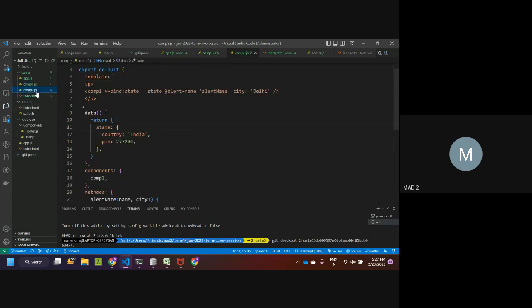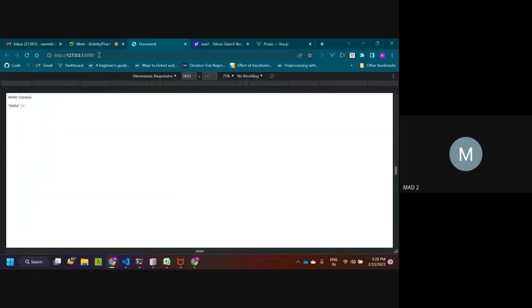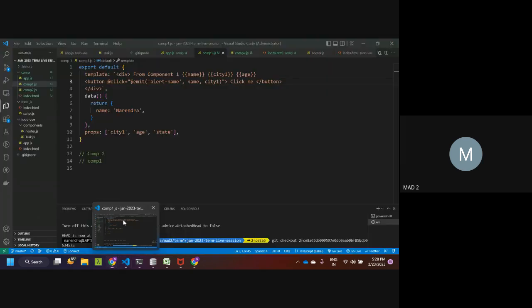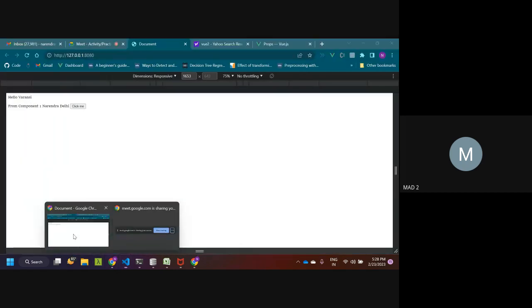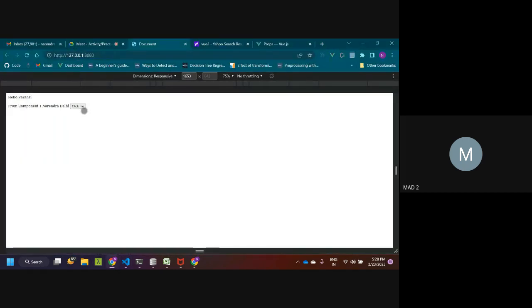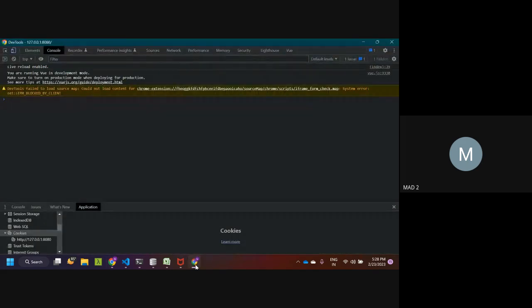The name is city one, sorry. So now we are passing the city one to component one, and now we have a value for city one. Maybe we have made a syntax mistake here. Okay, now let's see. No error.